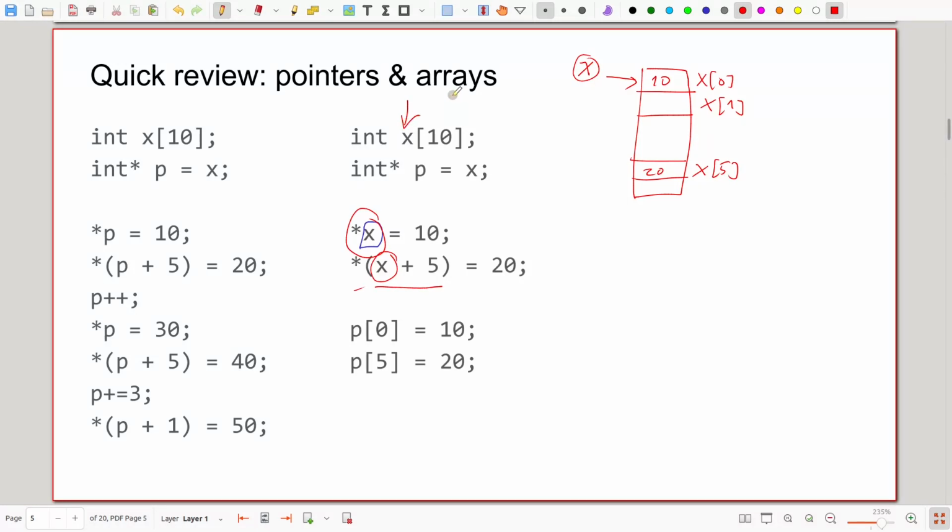And the fascinating thing about C is that you can use a pointer as an array as well. So *p is basically equal to p[0]. So you can say *p or p[0] = 10 is equivalent. Because when you say x[0], if you think about x as a pointer, x[0] is the first element.